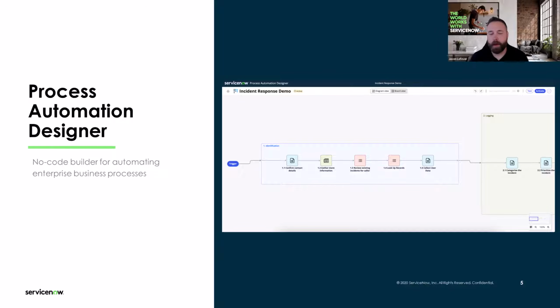Today we're going to be talking about Process Automation Designer. This is one of the platform capabilities for workflow automation. It is a no-code builder experience for sequencing automations that power your business processes. If anyone's familiar with Flow Designer, it is a low or no code experience for building automations. So you can build subflows, flows, and actions, and these automations are reusable across any use case.